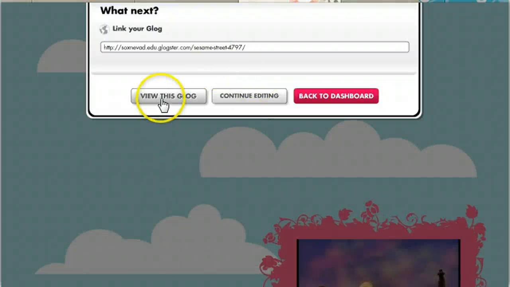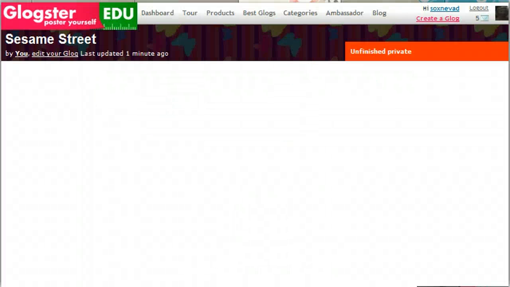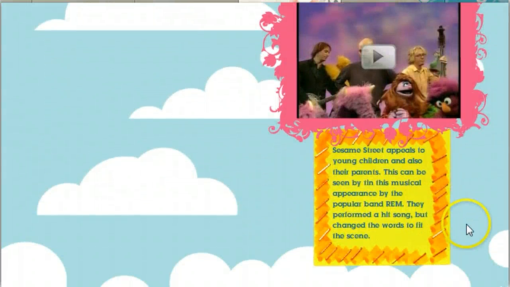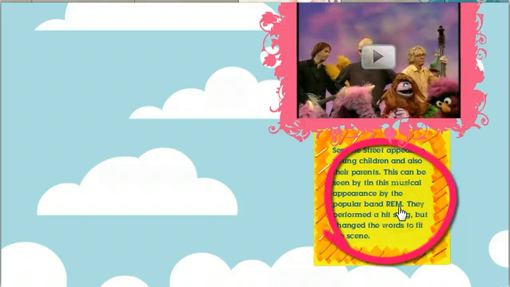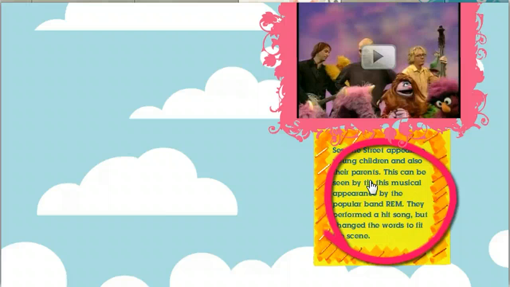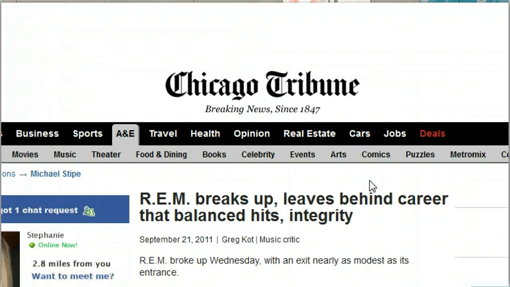And now I'd like to choose View This Glog. And this is what visitors will see. This is the mode where you can play the video. You also should be able to click on the link. Every link gets a big giant pink circle around it, so it's really easy to see when there's a link. Okay, so it doesn't actually just link to the word, but it links to the whole thing. And when I click on it, you'll see I come back to that article.